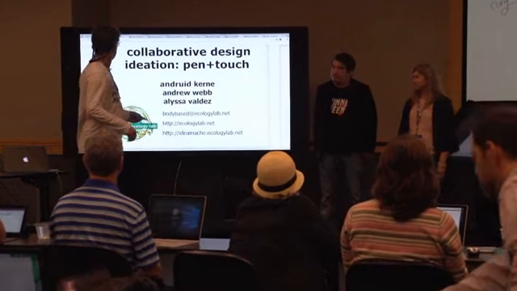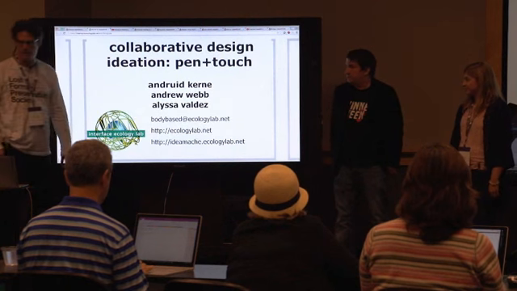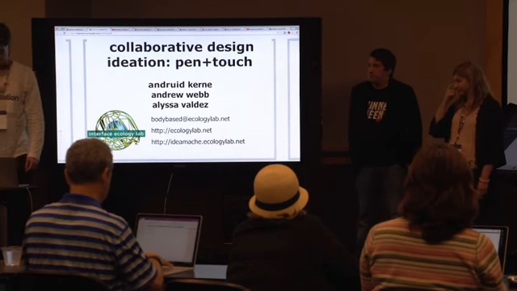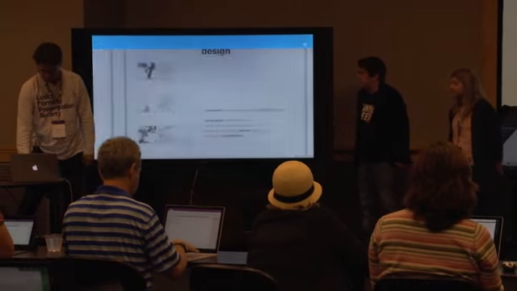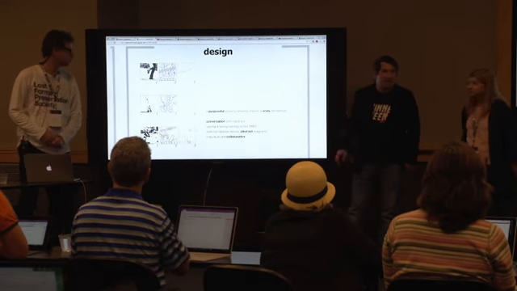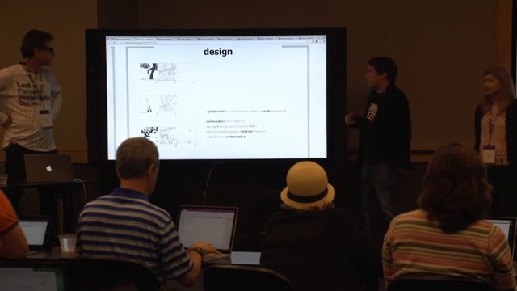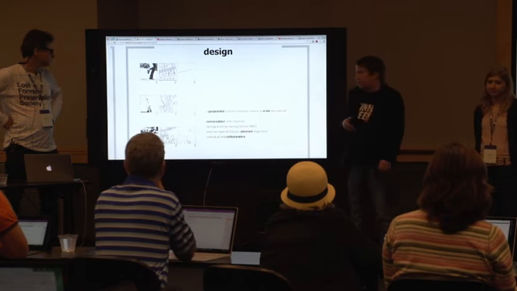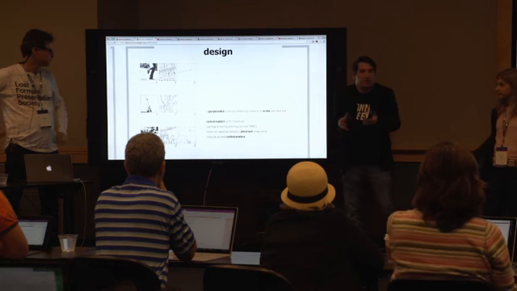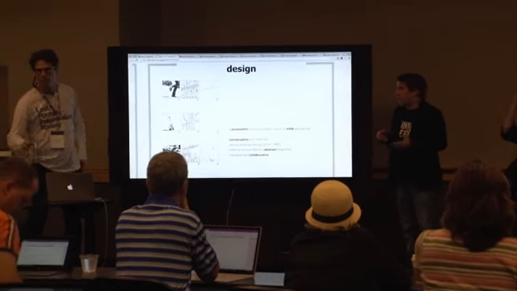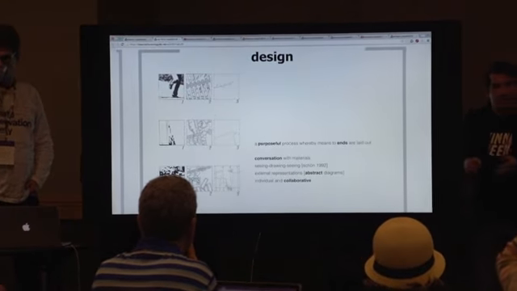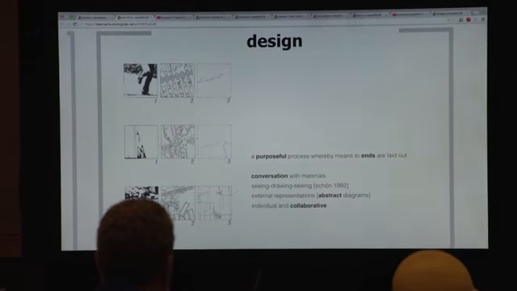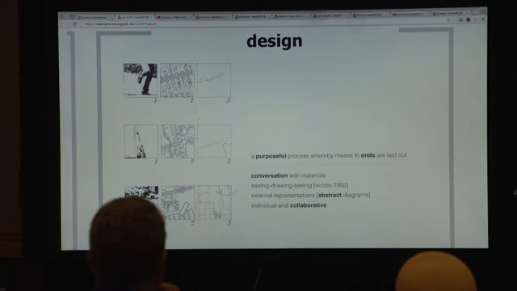And we're going to talk about collaborative design ideation with pen and touch. So design is a purposeful process whereby a means to an end are laid out. It involves a conversation with materials. Those can be both physical and digital. Designers reflect on ideas, then draw, sketch, and create representations, and then look at the things that they've drawn and reflect on ideas more.